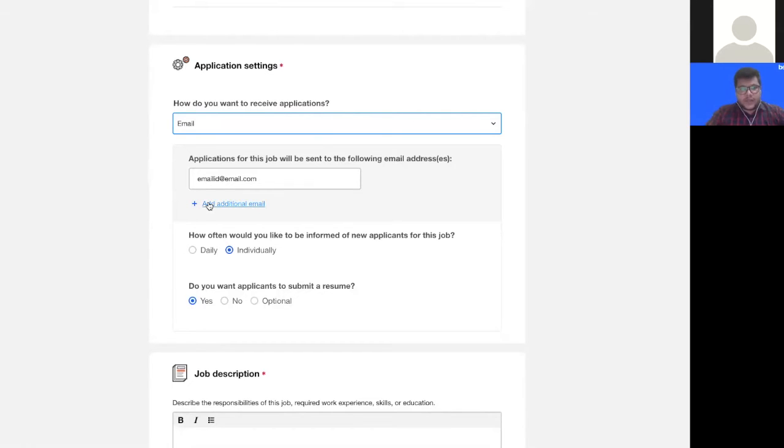Now, there's a very cool feature here called add additional email. Now, there are a couple of reasons where you use it. For example, if you have to take some time away from office because of the current situation, you can make sure that the job openings still get responses, the job applications still get responses. So you can add the email of a colleague, or if you're both working on the same role, you can add that person's as well.